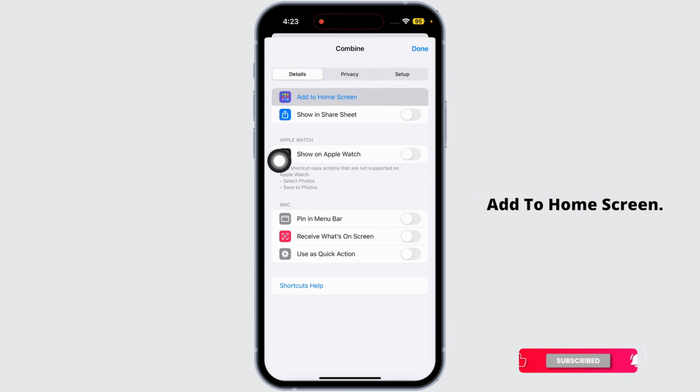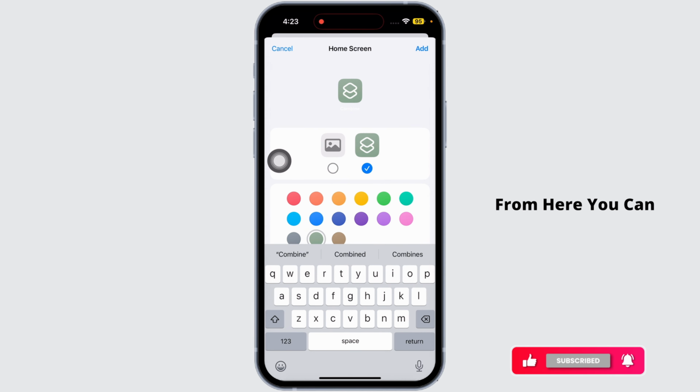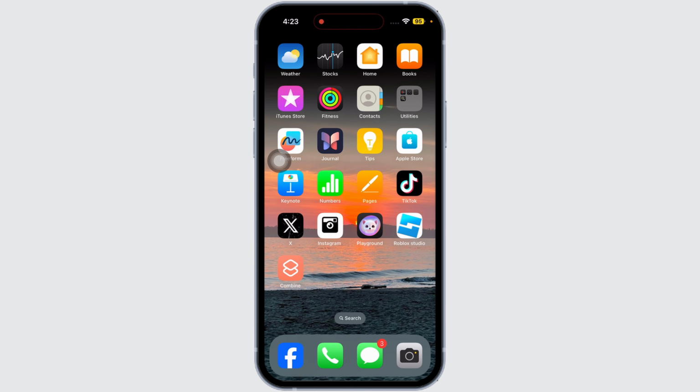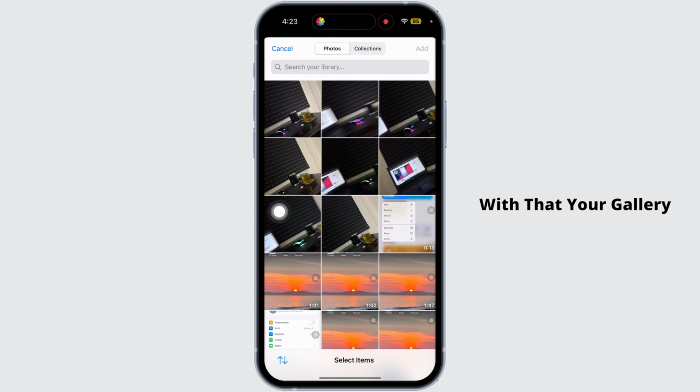Then click on the option add to home screen. From here you can customize the color for the shortcut. Then you can click on done. Now I can click on the shortcut combine. With that your gallery will open up.